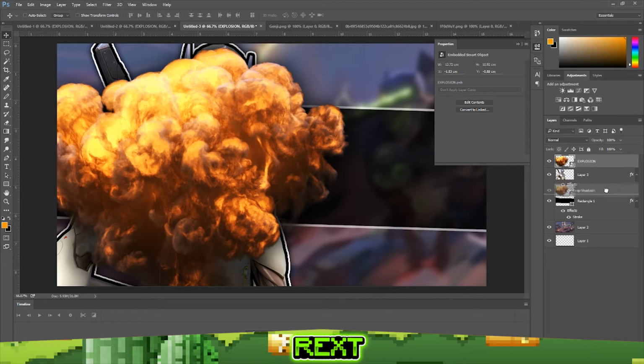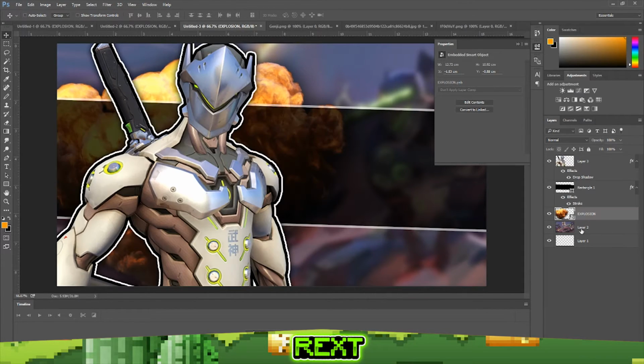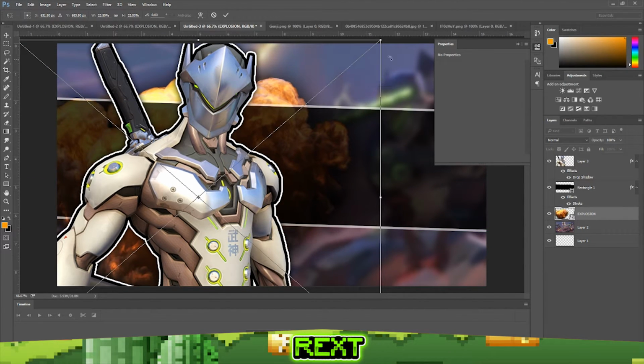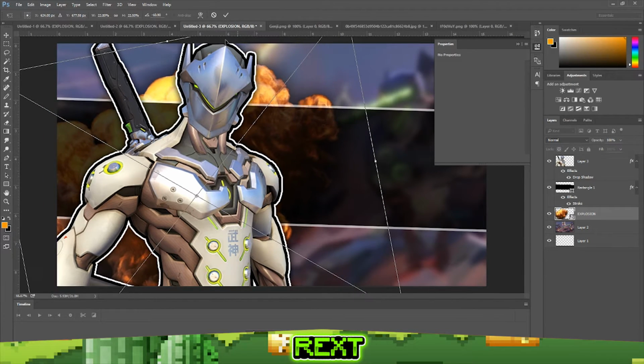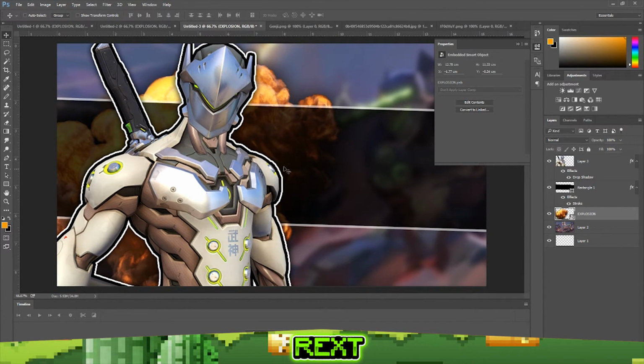Then you take this explosion, put it right over your background but not over your rectangle. So make sure it's exactly like that. Then just adjust it to your liking. It's an explosion. You can just resize it and do whatever you want to.